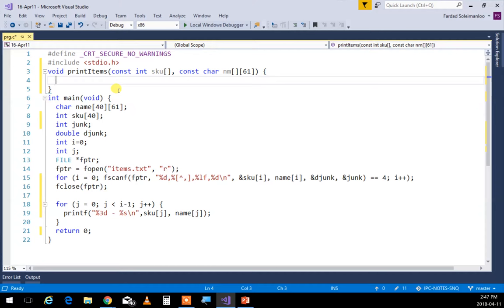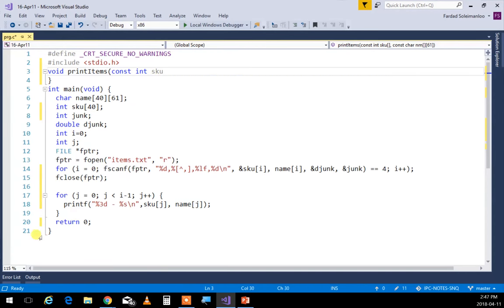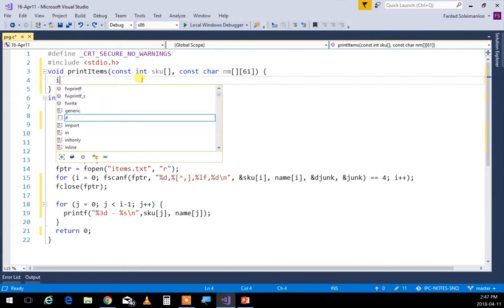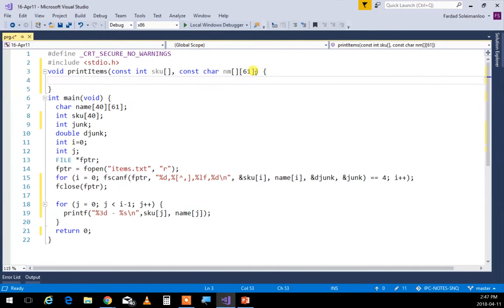So I'm going to call this one S and the other one NM. And I'm going to bring this for loop over there. And here, what did I do? All right. Now, of course, I need to know how many items I have. So integer number of items, or I'm going to say num.